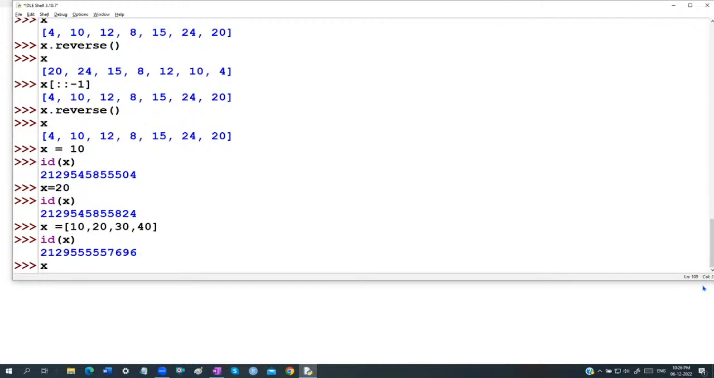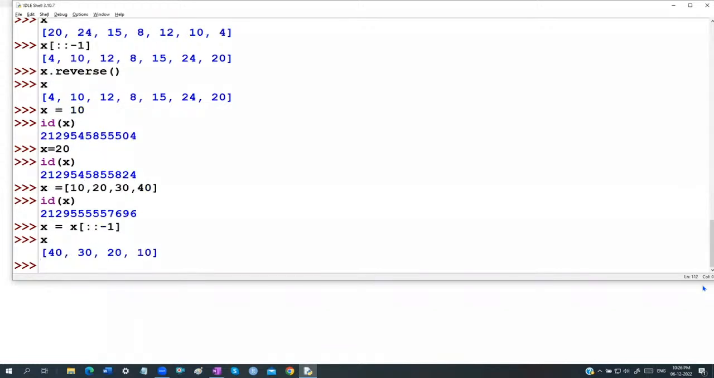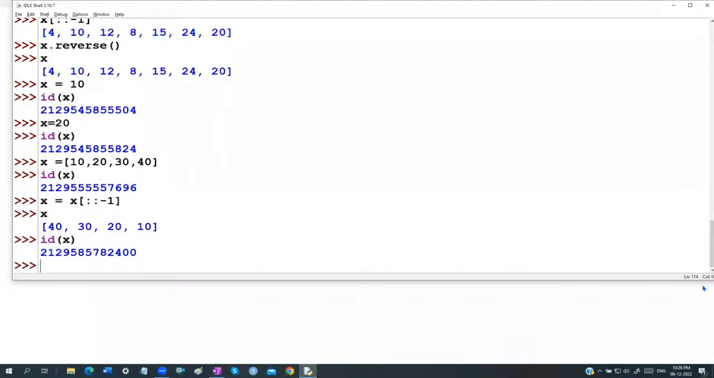Now I said X is equivalent to X of ::-1. No doubt, the elements are reversed. But the main problem here is that internally your object is changed. Your complete object was changed, actually. Earlier, the object ended with 7696. Now the object is going to end with 2400.